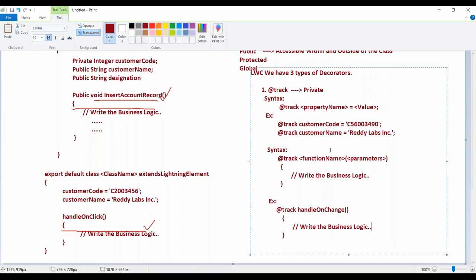Now, when coming to these decorators, basically the decorator is going to give some additional functionality to your properties and functions within the JavaScript class. Whenever we define any property or any function within the JavaScript class, we have to indicate up to what level these particular properties and functions can be accessible. Whether these can be accessible within the component or from outside of the component also, that we can indicate with the help of these decorators. So we have three decorators available over here.